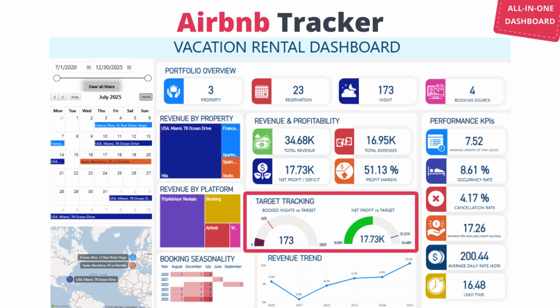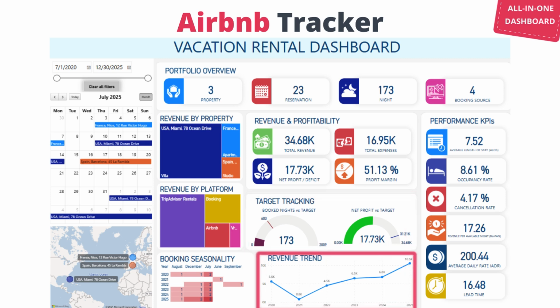Target tracking lets you compare real results to your targets, both for booked nights and net profit. Revenue Trend displays your yearly performance evolution, clearly and visually. Booking Seasonality shows patterns by month and year, helping you plan your strategy.